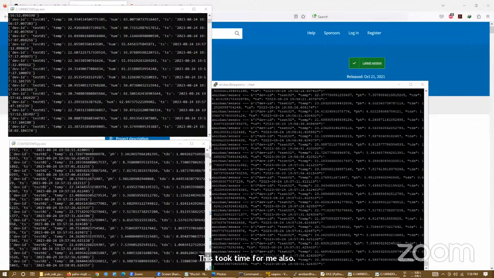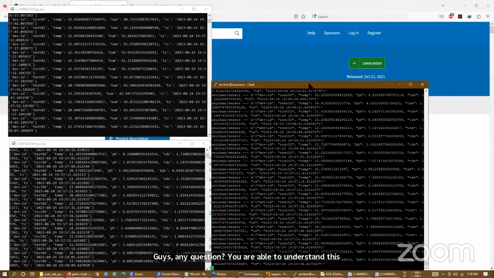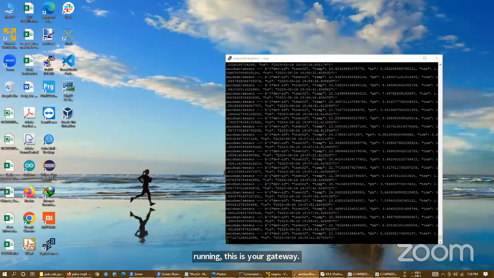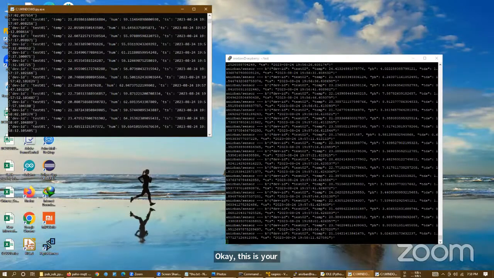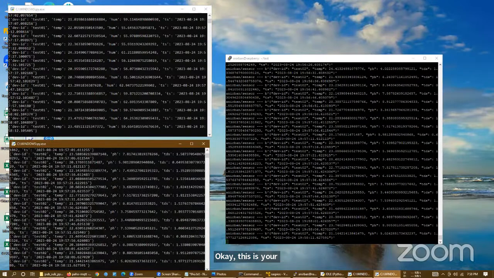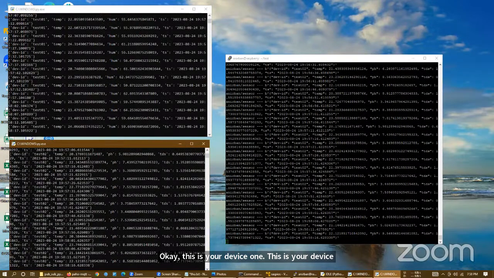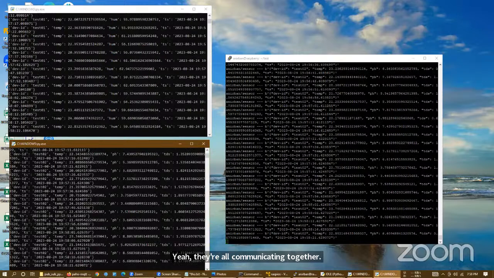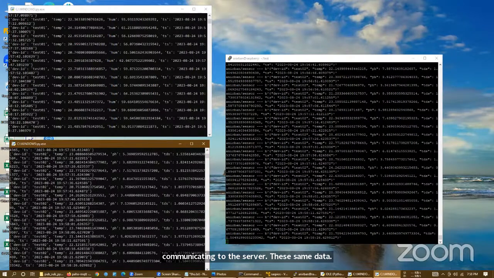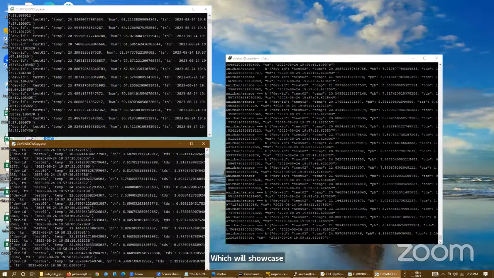Guys, any questions? Are you able to understand this concept? This one is running. This is your gateway. This is your device one. This is your device two. They are communicating together. Next, we'll create another server, so the gateway will start communicating this same data to the server. And we'll create a small UI which will showcase this data.